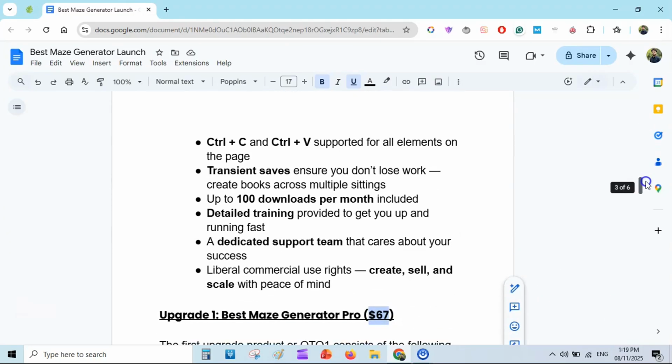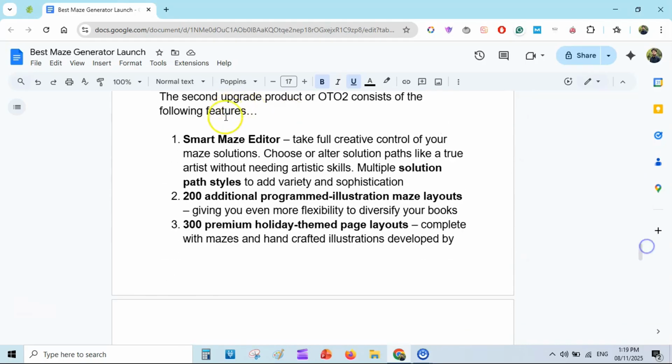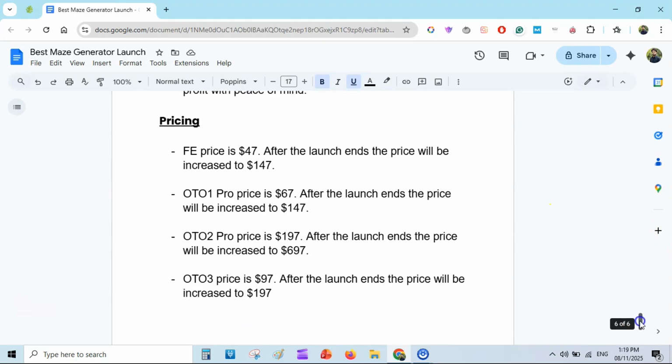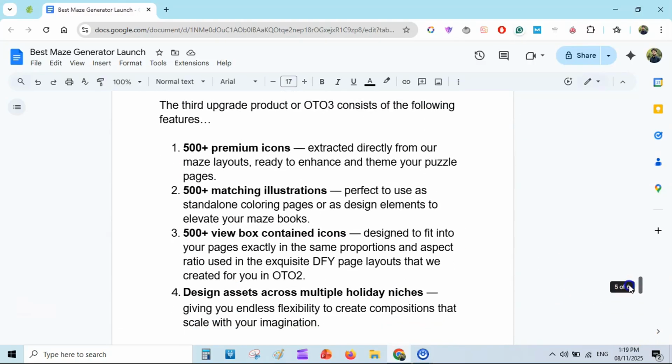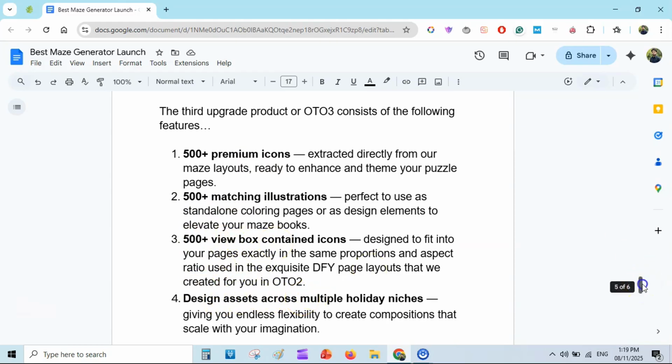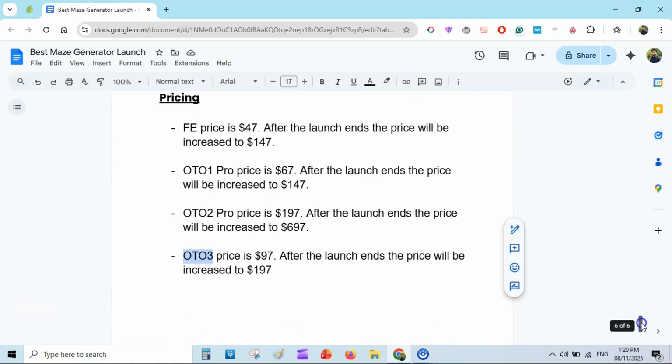Let me show you what is included in OTO2. Smart Maze Editor, 200 additional programmed illustrations, 300 premium holiday theme page layouts. Okay, this is included in OTO2. $197 currently, and after the launch, it would be $697. And OTO3 is $97. After the launch, it would be $197. Let's see what is included in OTO3. 500 premium icons, 500 matching illustrations, 500 plus ViewBox content icons, design assets across multiple holiday editions. So these are the features and prices during the launch and after the launch.